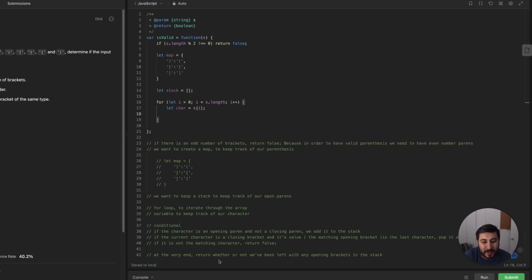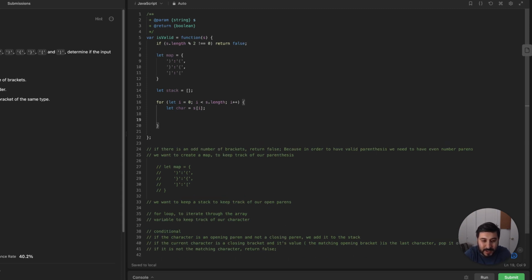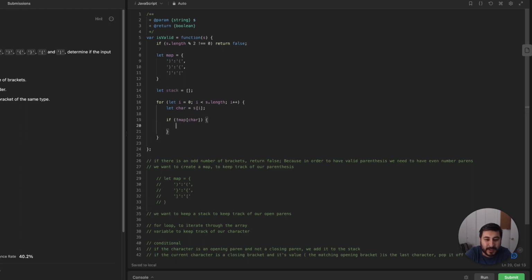Let's go ahead and do some work. So as I said below, in the for loop, we're going to iterate through the array, and then we're going to keep track of our character. And in the conditional, if the character is an opening parenthesis and not a closing paren, we're going to add it to the stack. How do we know that it's an open parenthesis? Well, we know it's an open parenthesis if it's not a key in our map, right? So if it's not a key in our map, we're going to add it to the stack. stack.push(char).